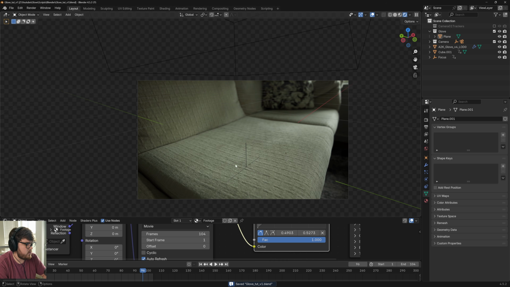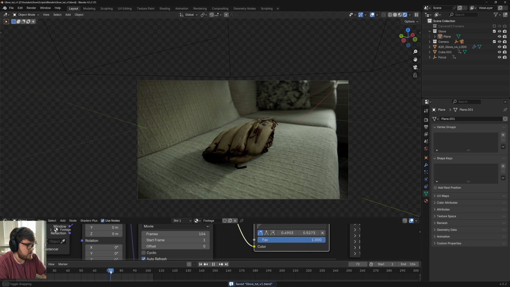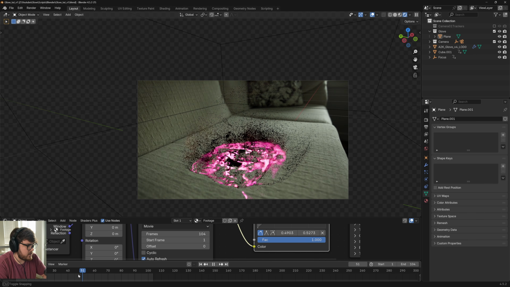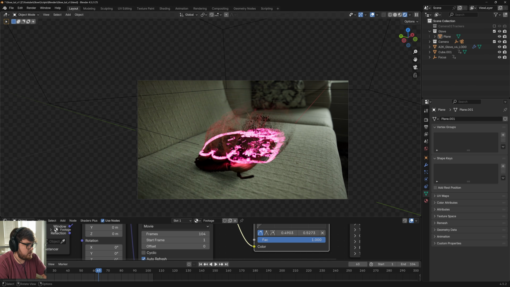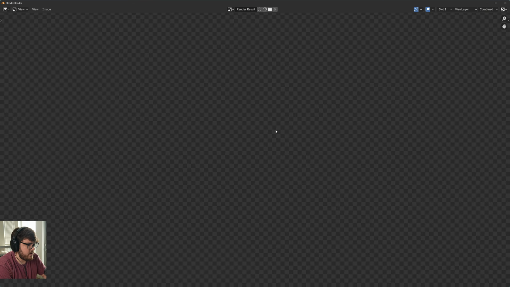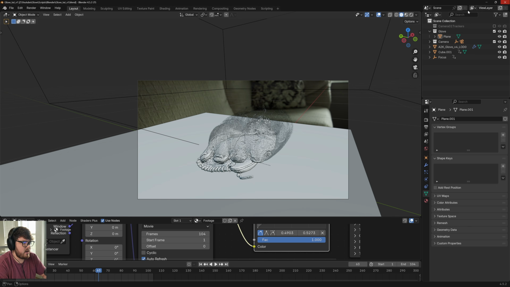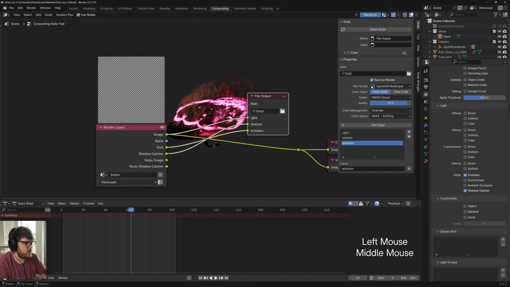Let's try to render out a frame where it's materializing, just because I want to show you guys what is actually going to be happening with our different passes. So something like that. We'll go ahead and render this frame. So F12. Okay, so we'll come back out of here and go into the compositing. I just want to show you guys this real quick.